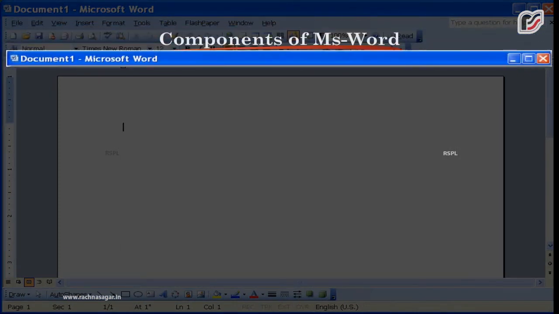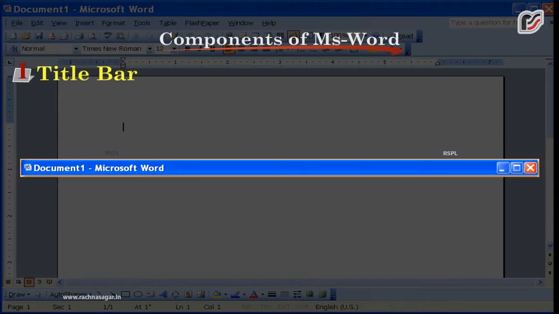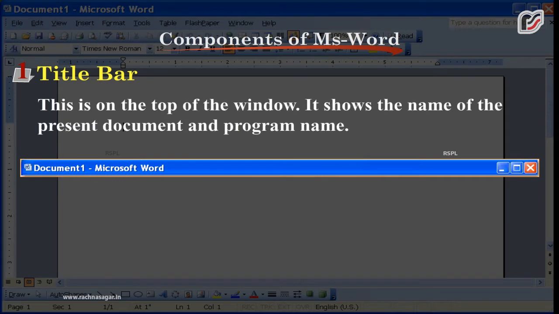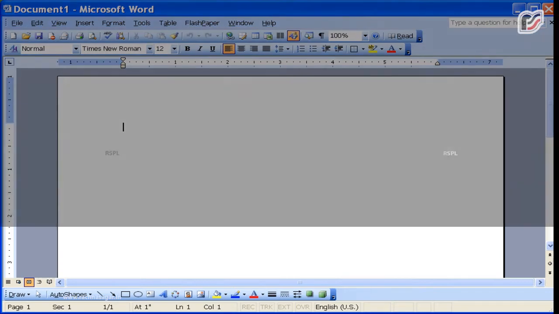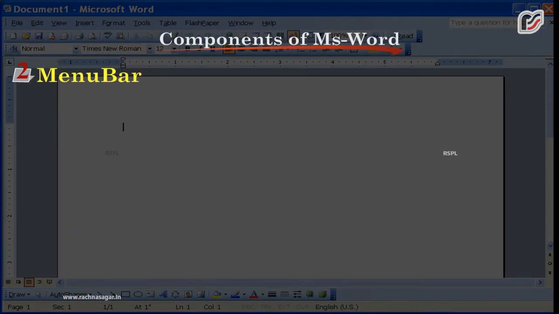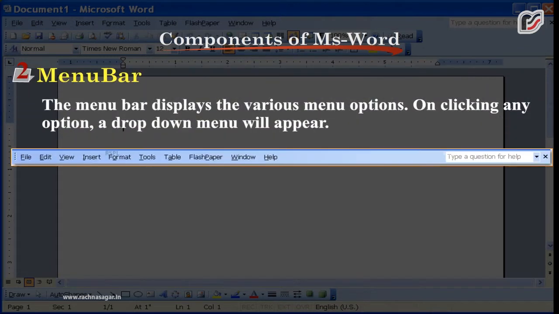Components of MS Word. 1. Title bar. This is on the top of the window. It shows the name of the present document and program name. 2. Menu bar. The menu bar displays the various menu options. On clicking any option, a drop-down menu will appear.